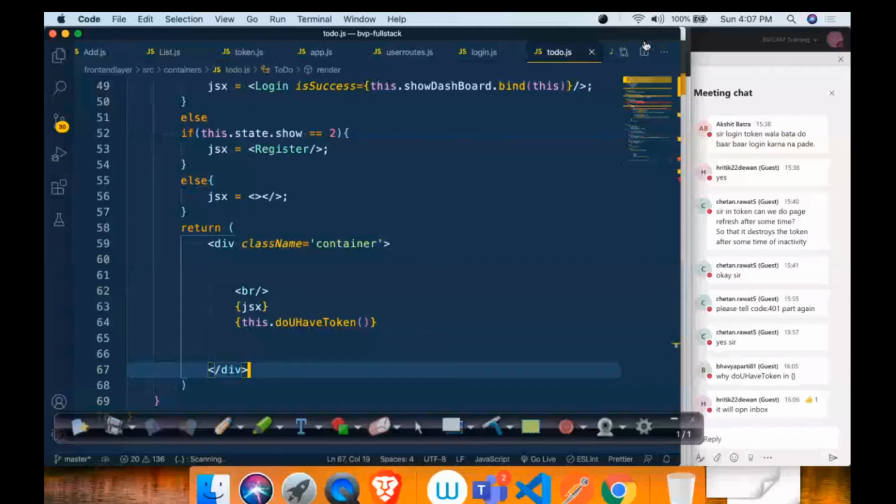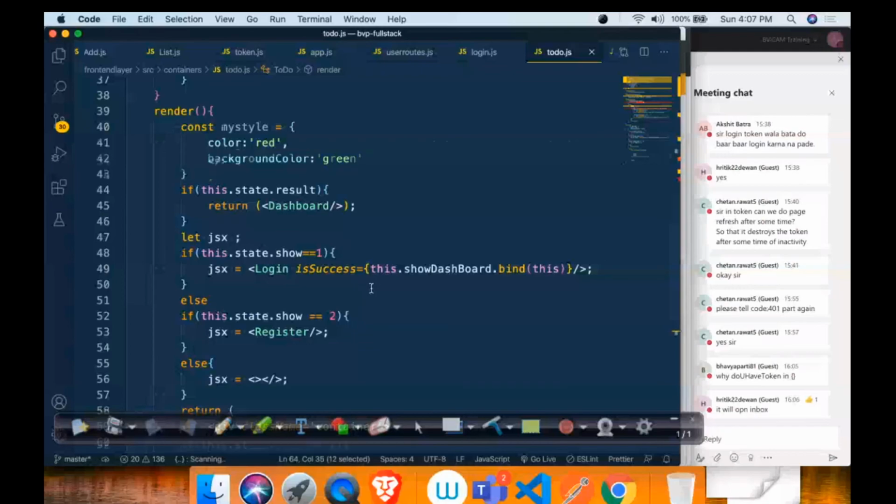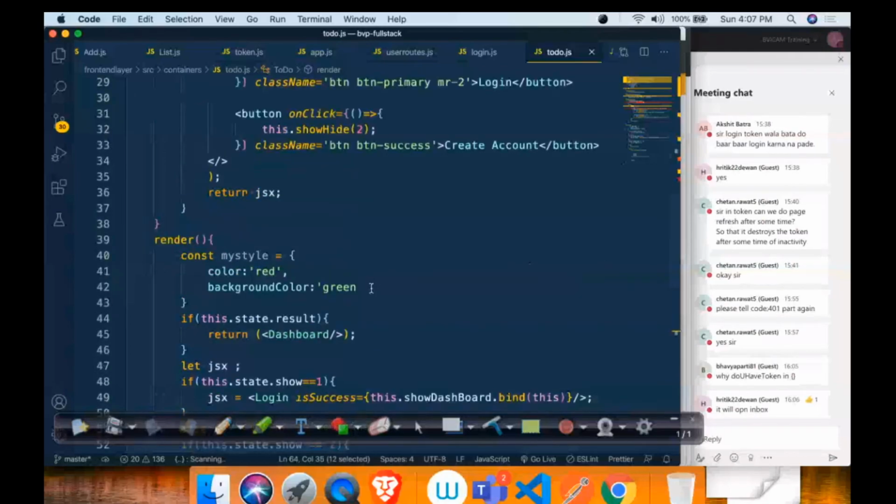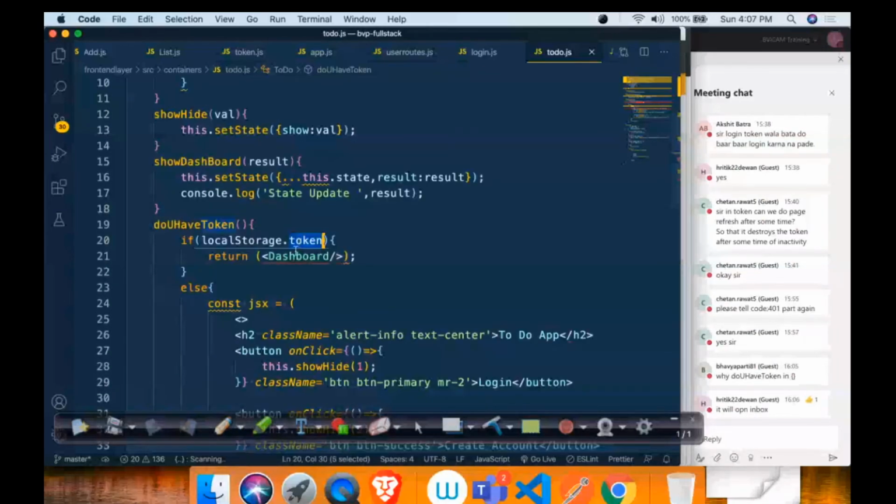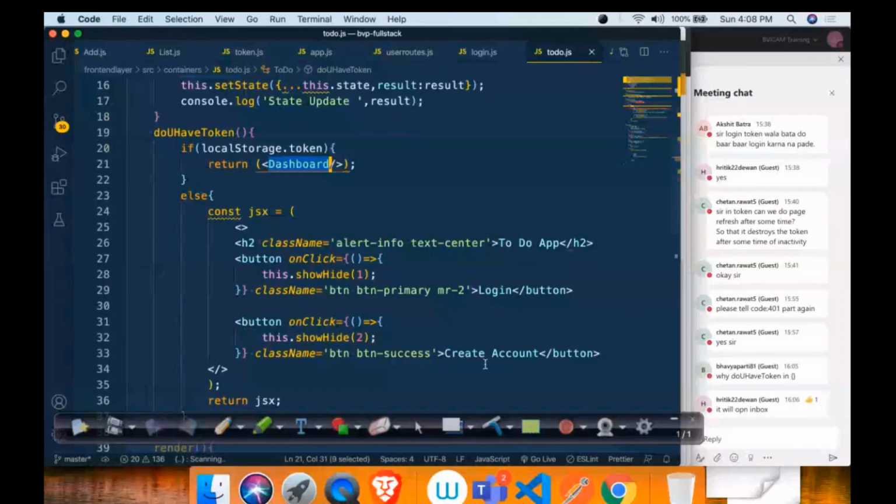So that's why I have the method: do you have token? So this will be called. It's saying, okay, do you have the token? Okay, all right, you have the token, so just go to the dashboard. If not, just show the login or register option. Make sense? Is this clear?